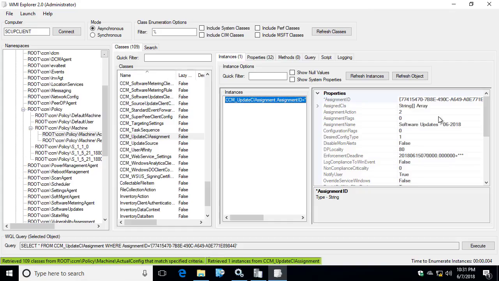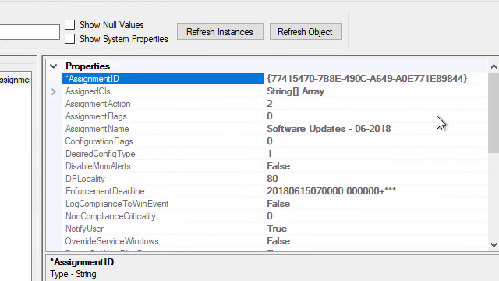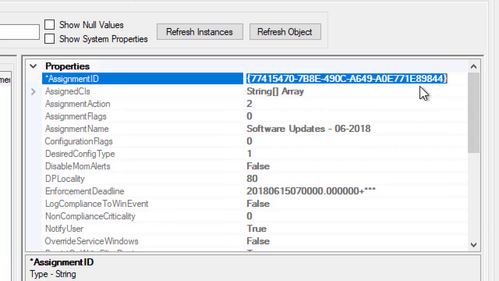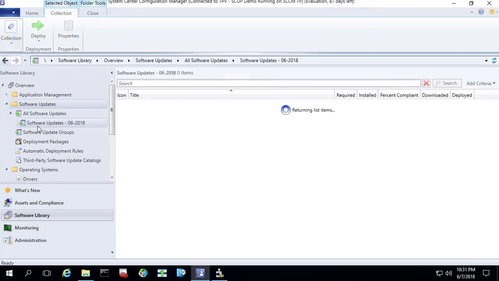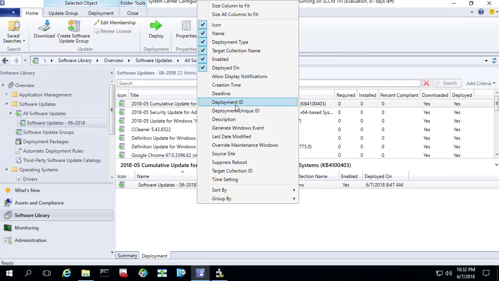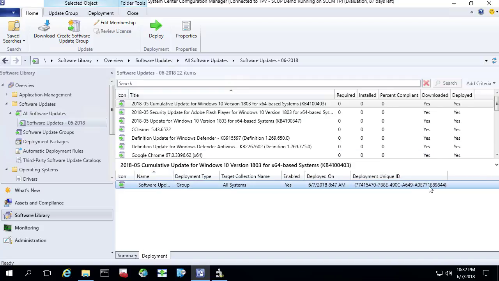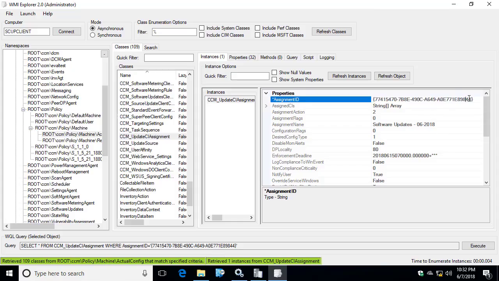So what we can see here, if I can just minimize this guy, bring it over to the left a bit more, we can see we have the assignment ID showing up on our client. We have the software update group name, so we can see that corresponds to the name of the software update group. If we come and copy that, come back to our console, look at our software library, our update group, and then look at the deployment tab, we can add the column for the deployment unique ID. If we look in on that, we can see it matches that same ID that ends in 844 on our client in WMI here.